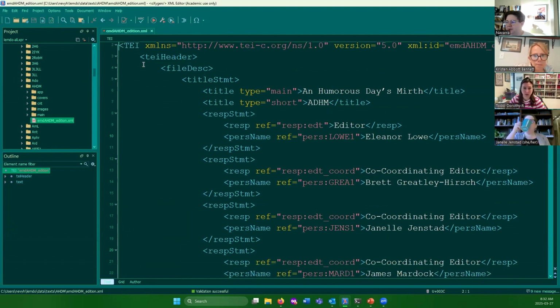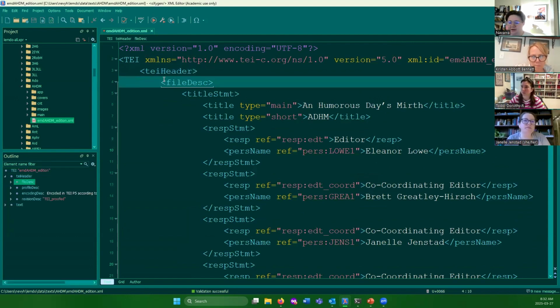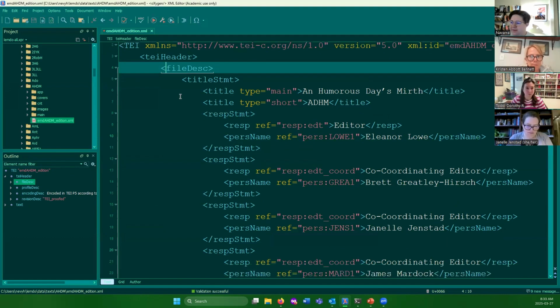So first, of course, we have our TEI header, and it has that file desk. And we can see it in this outline view here. You can also always see at the top of the file the pathway to get to whatever element you're in. So here we're at the file desk. We can see that its parent is a TEI header, and the parent of TEI header is TEI. And that's going to be the same in every file you're in. When you're clicked in an element, it will tell you the pathway to get there.